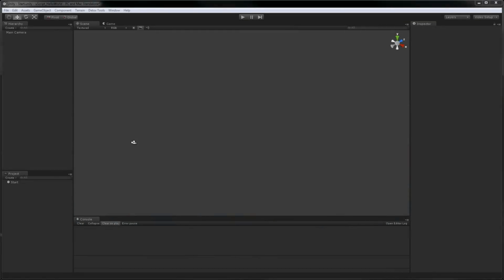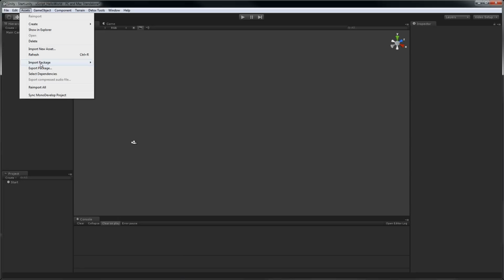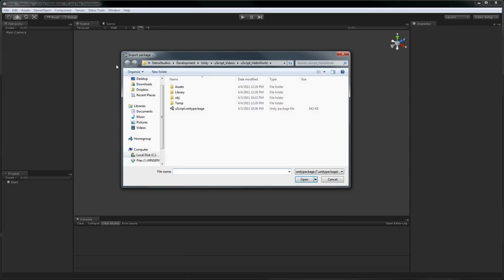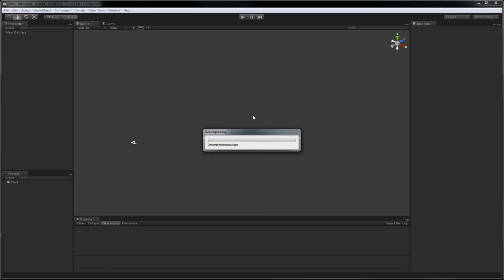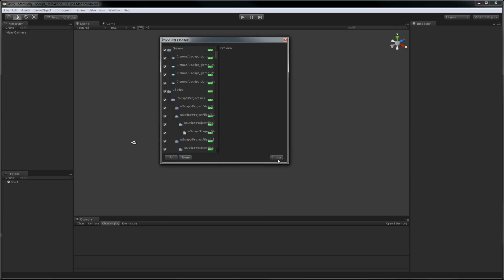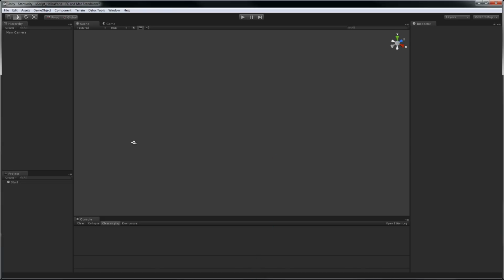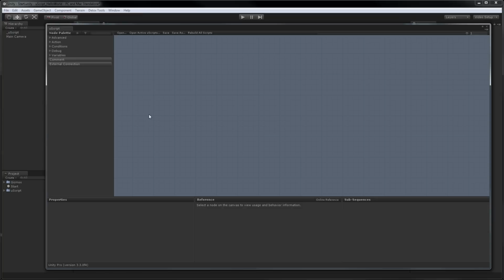To start with, I've created an empty Unity project, and to use uScript, all we need to do is import the asset package. Go up to Assets, Import Package, Custom Package, and select the uScript package and open it. Click on Import, wait for it to be finished. Now all we have to do is open up the uScript editor by going up to the Detox Tools menu and selecting the item, or you could also hit Ctrl-U by default.